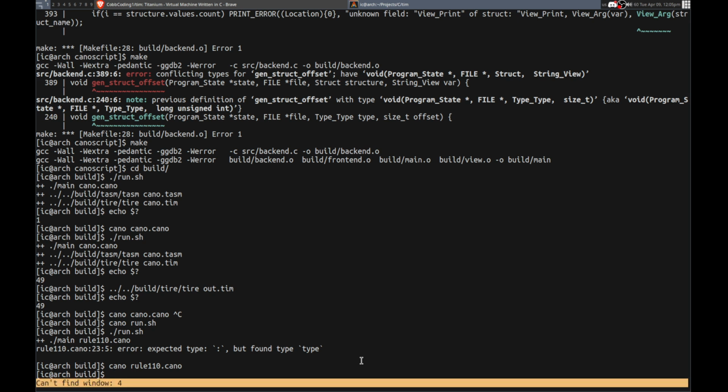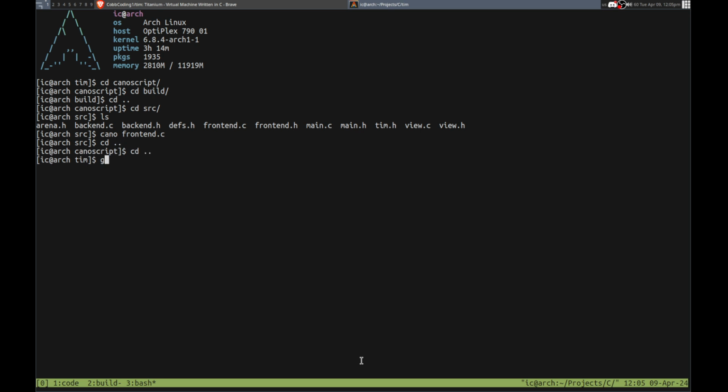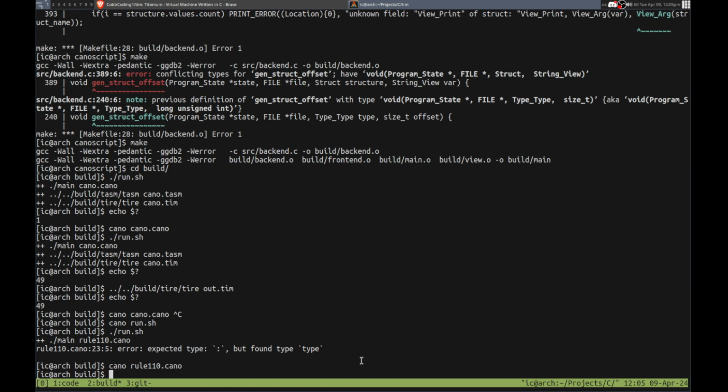Let me actually commit what I've done. Git commit, make it so that arrays of structs, struct arrays can be used for inspection issues now. Okay, so I'll push that. That was kind of a big one.